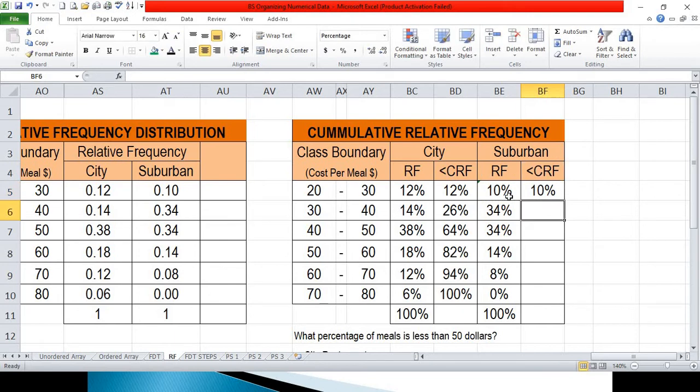Copy the first, then add, keep on adding. But this time, let me try to show you another way. I'll choose this cell, that's BF5, column BF, row 5, plus this cell. It's the same as adding this, but this time I add 10% located on this cell and 34% located in this cell. So that's 44. This time around, I can drag the formula because it follows adding these two.